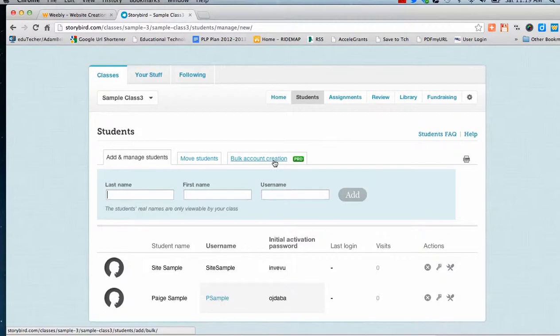Under the Pro account or the paid account, you would be able to use Excel to upload your entire class at one time. I used Storybird with an enrichment group of 12 students, so it was fine for me to just manually add each of the students.